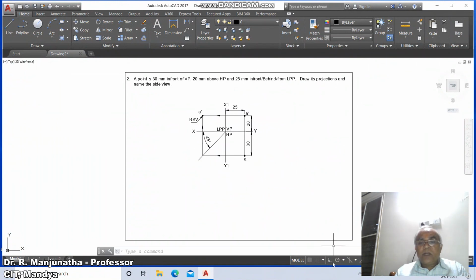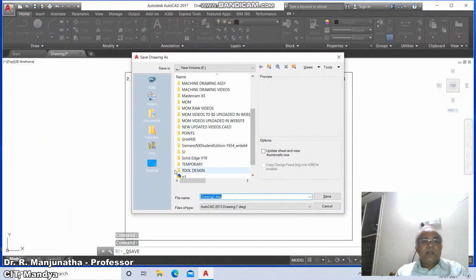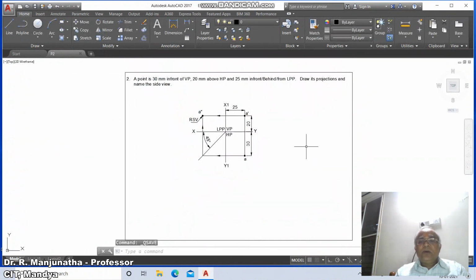The ortho mode, what it does is, when the ortho mode is on, it will trace the horizontal and the vertical lines, and when the ortho mode is off, we can draw at any angle in all 360 degrees. So that is the advantage of the ortho. And once you do that, you just go to save, click on the appropriate directory, then type the file name and say save. So this is how you will be able to create the drawing in AutoCAD.